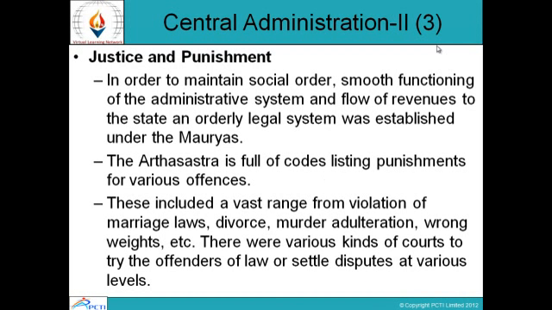Justice and punishment. In order to maintain social order, the smooth functioning of the administrative system, and the flow of revenues to the state, an orderly legal system was established under the Mauryas, so that from time to time the flow of revenue kept coming to the state.